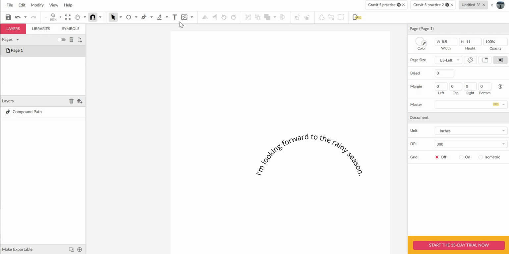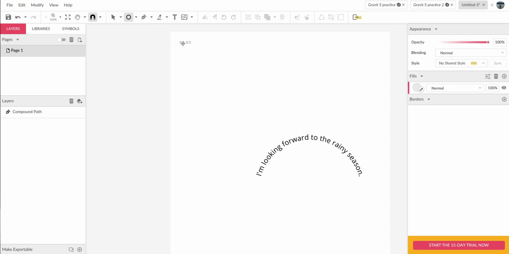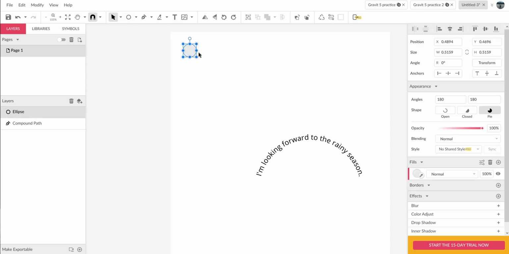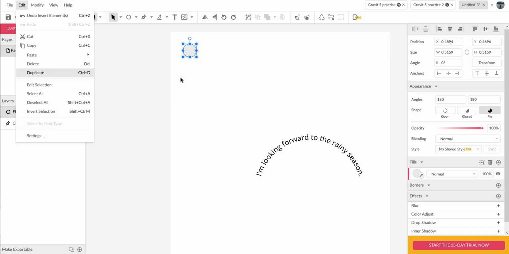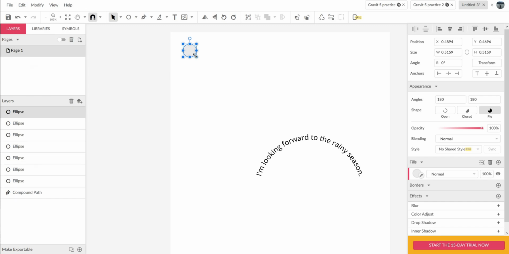And then I want you to go up near the top of your document and do a circle and make a copy of it 7 times. I'm doing Control D, but you can come over here and say duplicate if you want. 1, 2, 3, 4, 5, 6, 7. I made 7 copies. I'm going to drag one over here to the far side.